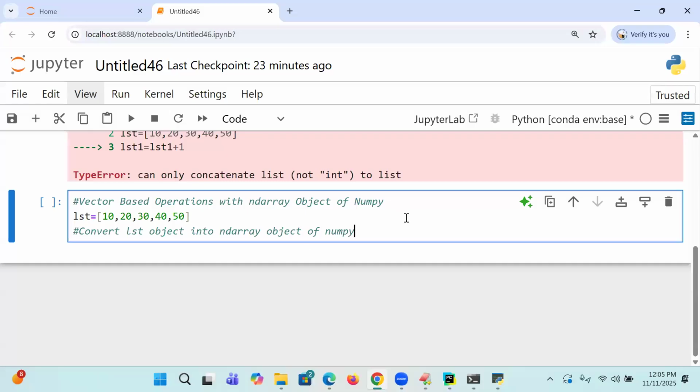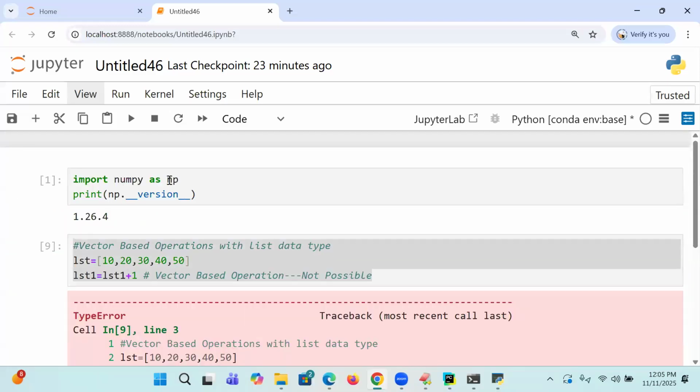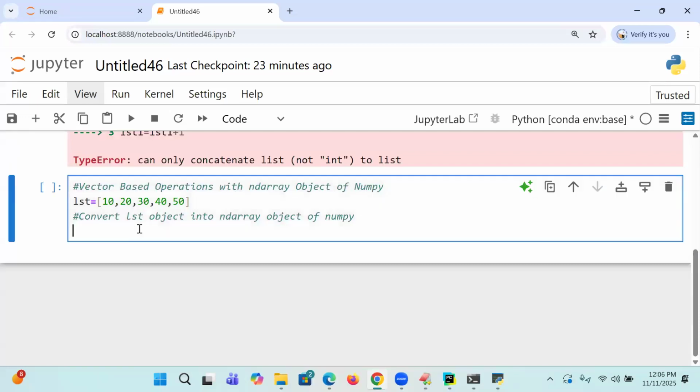How to convert it? For converting, directly I'm using one type of function today. What is my module name I imported already? NumPy as np. In the NumPy module, there is one function. That function name is called array. Array is a function present in the NumPy module, whose alias name is np, which is taking one object. That object is called a list.